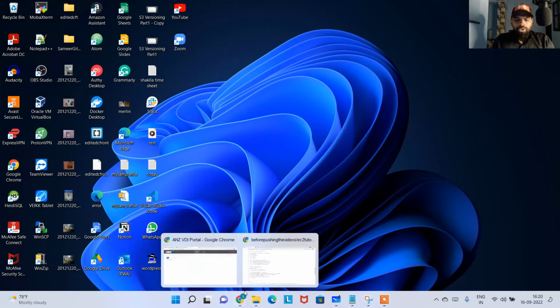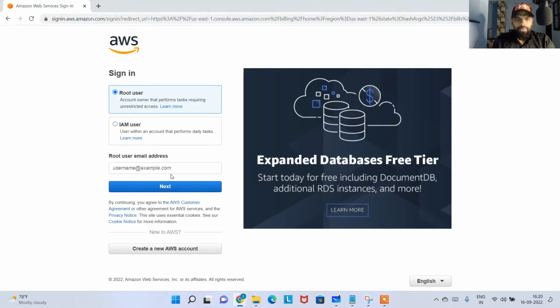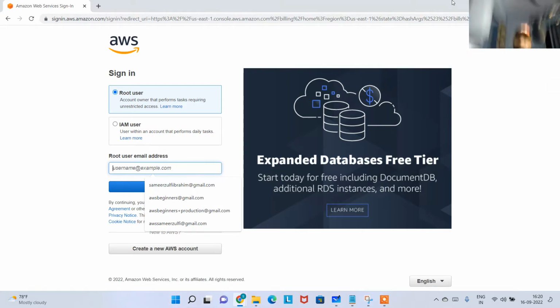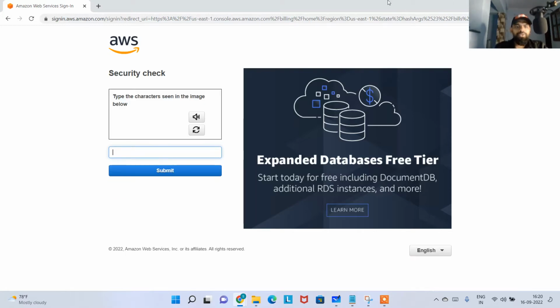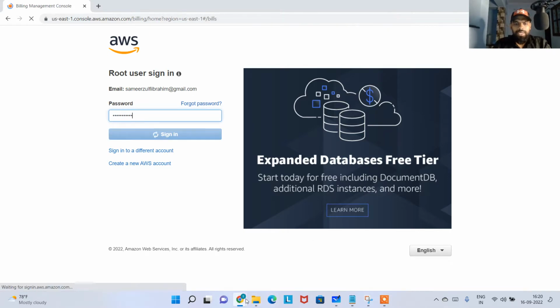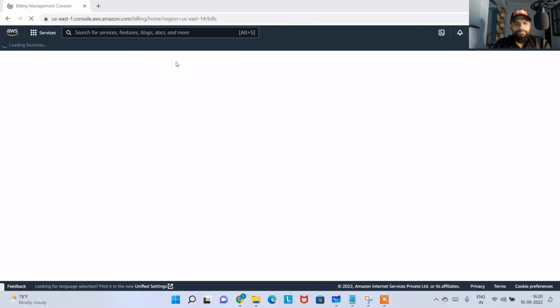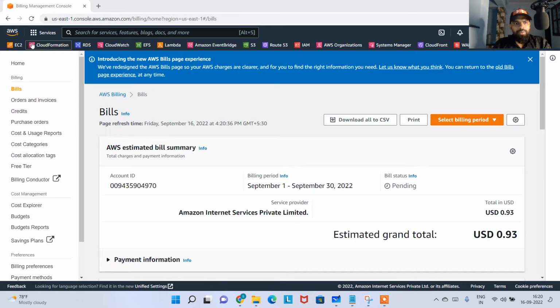I'm logging into my AWS account, so please do the same. I entered my root user email address and password. It's asking me to verify the security check. That is done, and entering the password is also done. Okay, perfect. Let me go back to the EC2 instances.